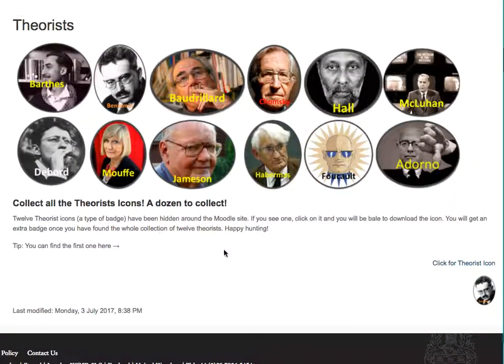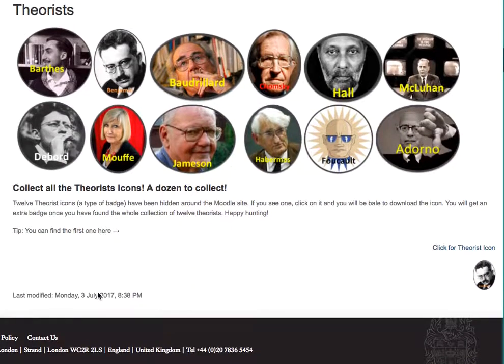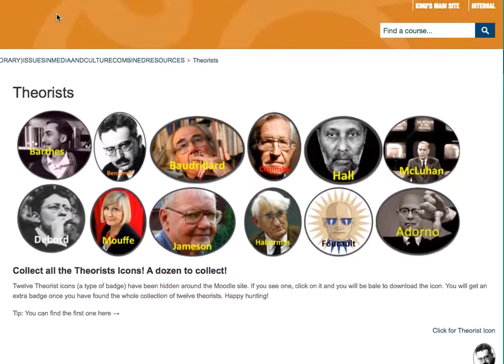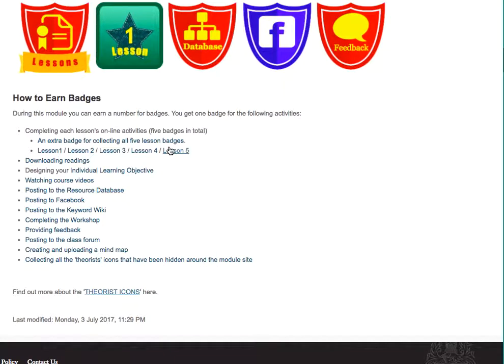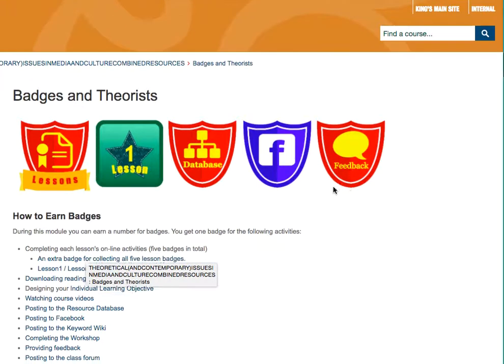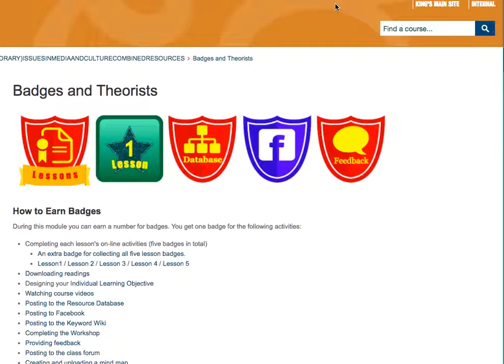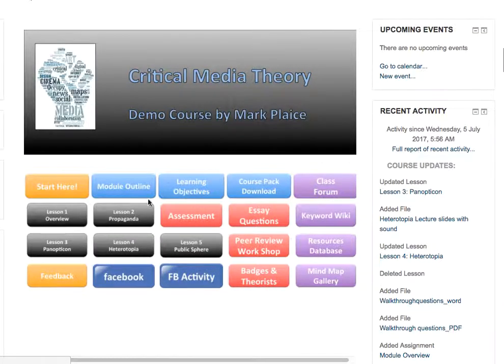Okay, so what do students do when they finish? Well, when you've collected all of these icons, a badge is automatically created, so that this is also assessed. And students have to hunt through the whole course in order to find these badges. So let's go back here. These badges are given for completing these activities. So let's look at the activities.